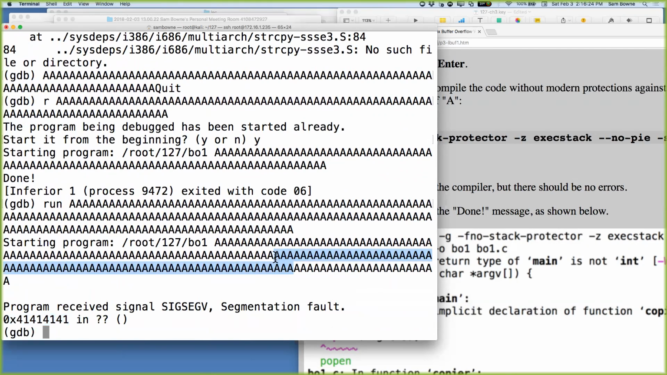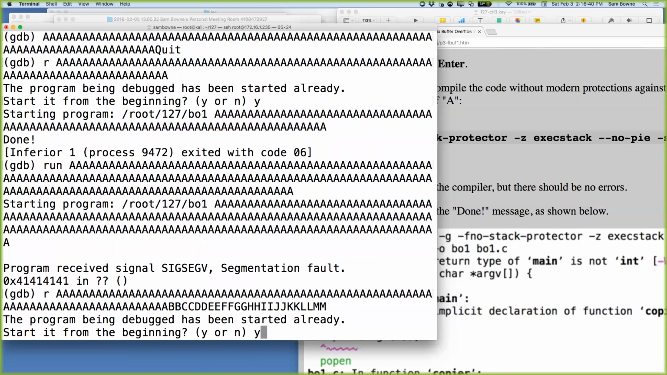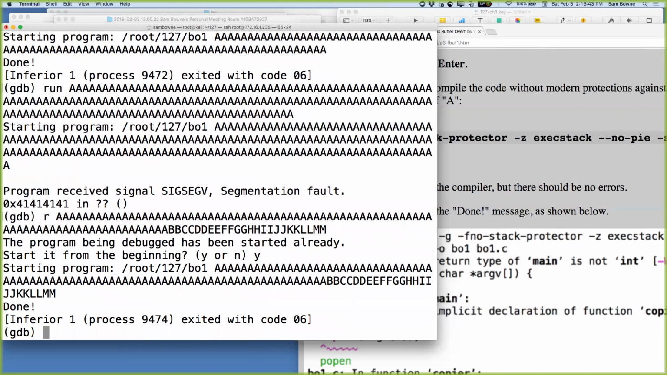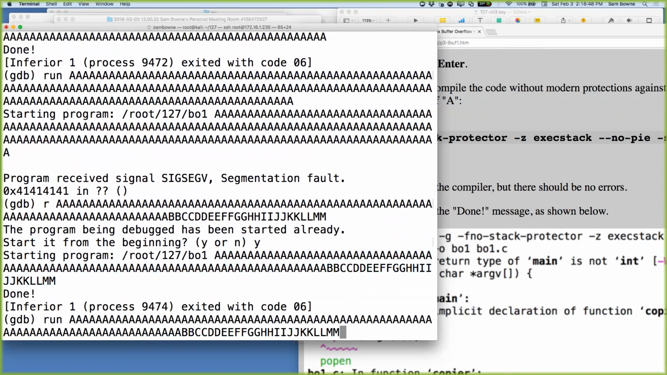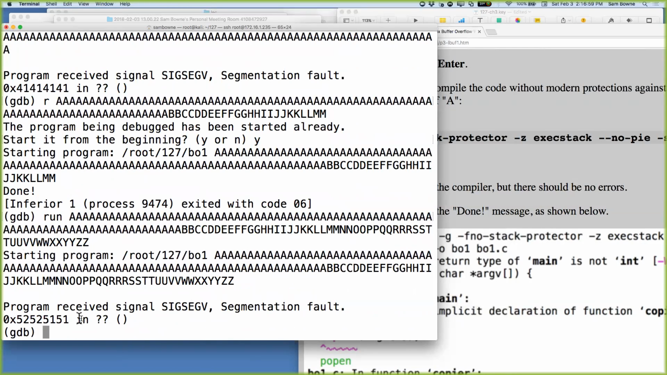So now I'm ready to go to town. I'm going to run it again, and I'm going to put in the first one of these. And now I'm going to put in BB, CC, DD, EE, FF, GG, HH, something like that, and see if some of that will hit the EIP. Start from the beginning. It wasn't enough, so I need something longer than that. I'm going to put that in the clipboard, run that, and then I'll just keep going, NNO. That might be long enough. And it is long enough. I hit it with 51, 51, 52, 52.